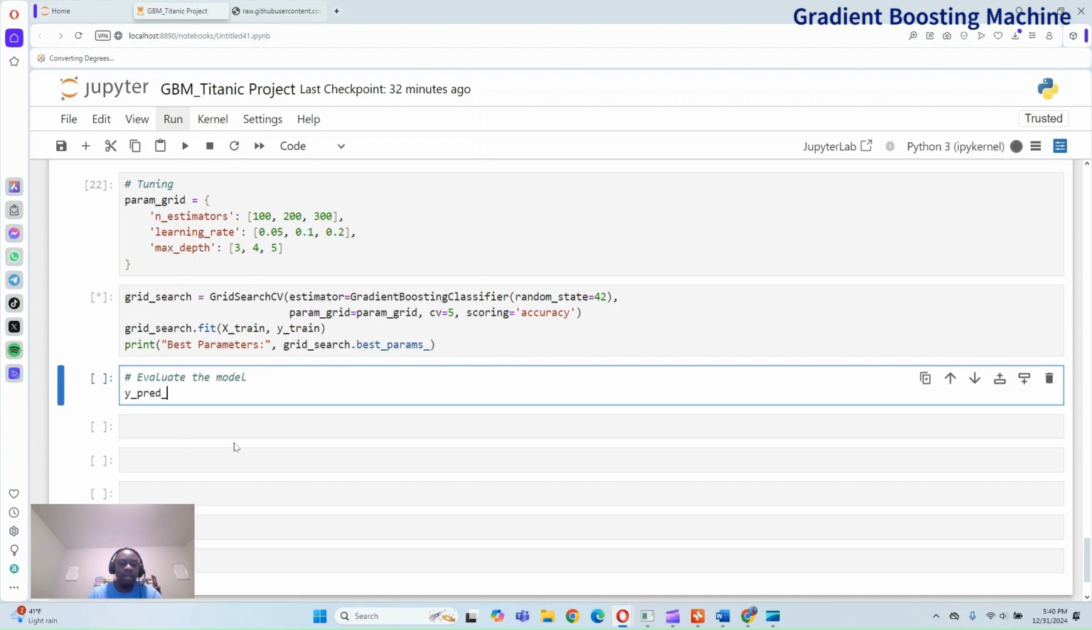pred_best is equal to grid search best estimator predict.